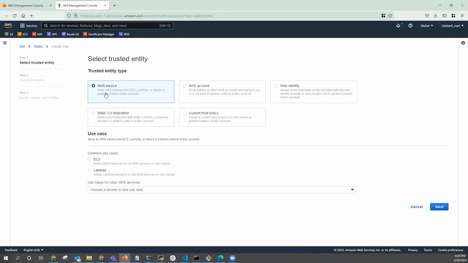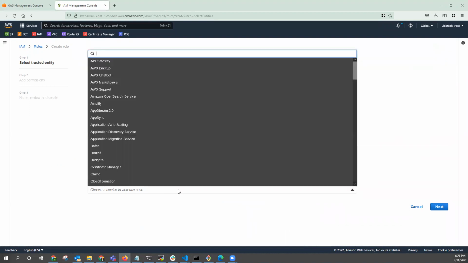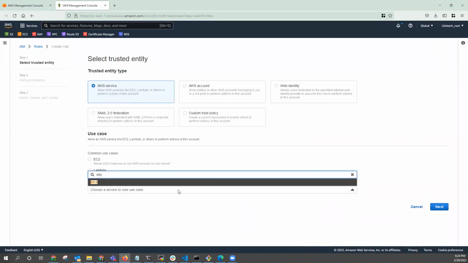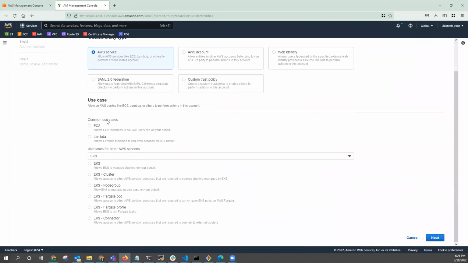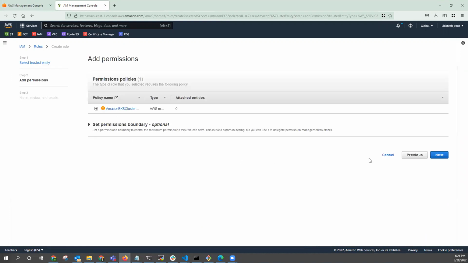For an IAM role, we need to select the AWS service. In this case, the use case is the EKS. So just search for EKS. Here you can see the EKS use case, but we need to select the other services, the use case with the EKS cluster, EKS node group, or other options. But in today's lab, we just create the EKS cluster, so we should select this option. And now we should go to the next.